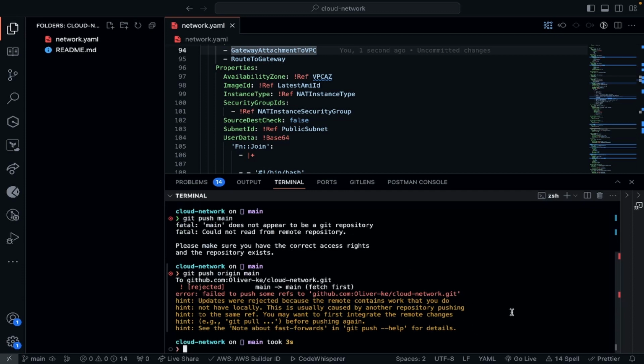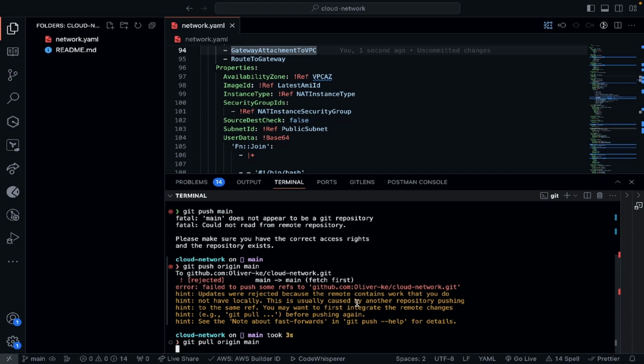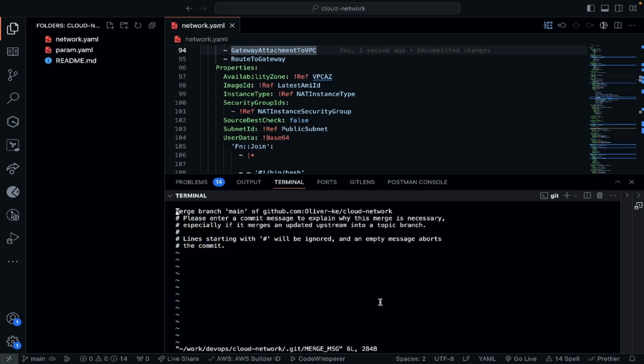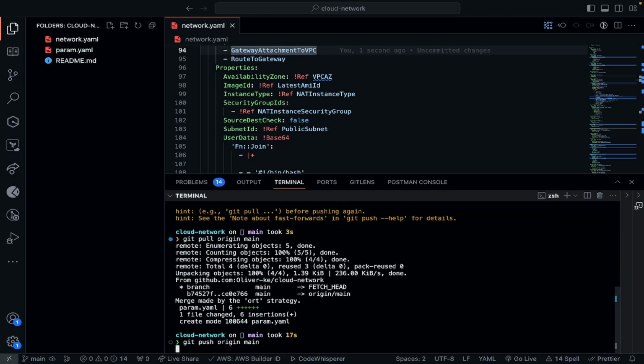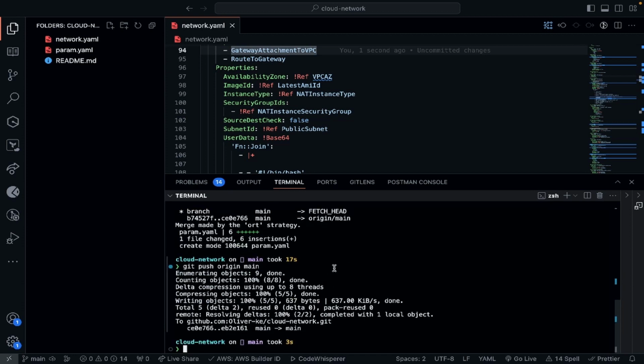Okay, so because we actually merged the pull request, there's a difference in what we have locally and what's on Git. So the first thing we needed to do was to pull. So I'm going to pull origin main. Okay, I'm just going to add a commit message to the pull. I would just say fetch remote changes. And I'm going to save that. And I'm just going to push this again to the main branch. And yeah, that's successfully pushed.